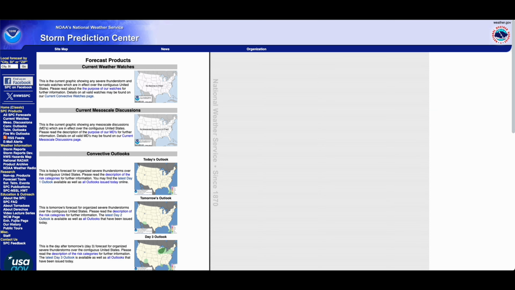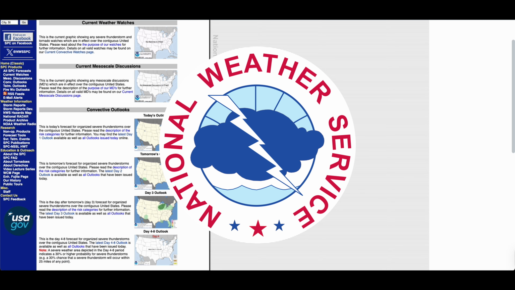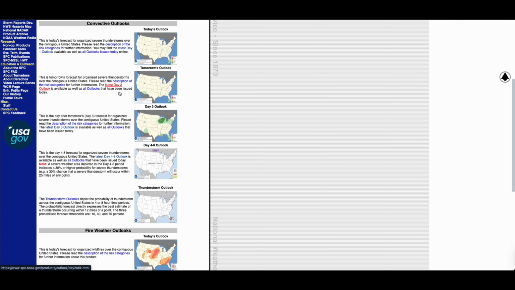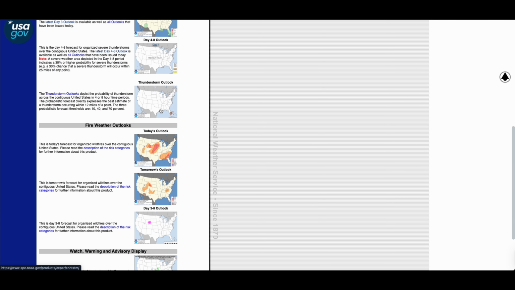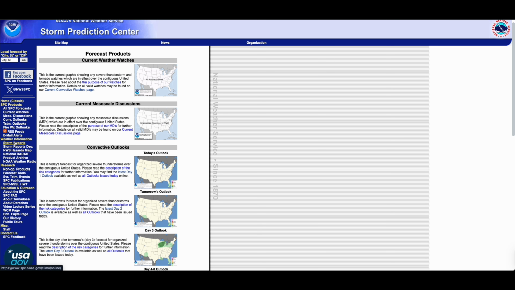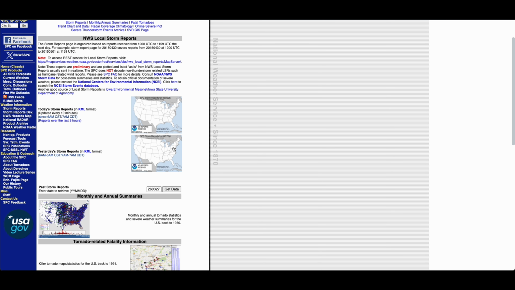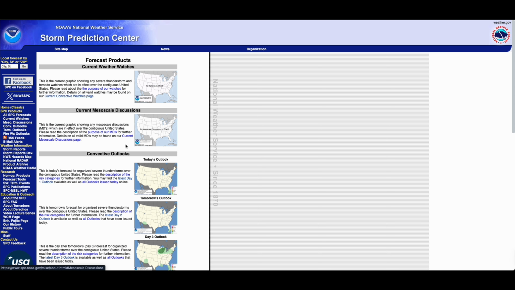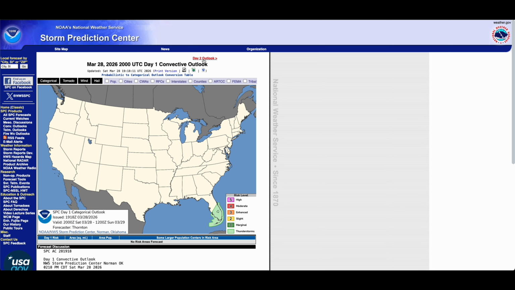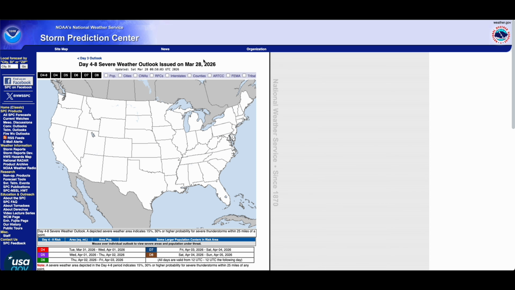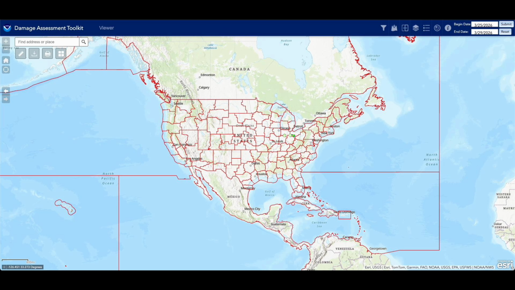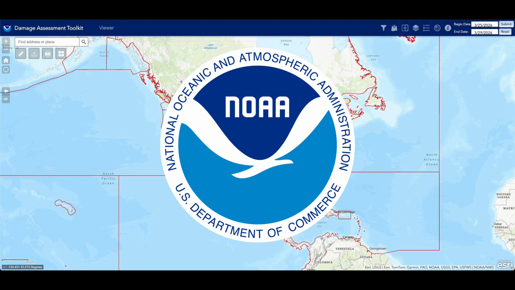Third on the list is, of course, going to be the National Weather Service Storm Prediction Center website, which you can use to see storm reports, forecasts, outlooks, all that stuff. If you click here, you can see there's all the storm reports. You come to the outlooks, you can see day 1, day 2, day 3, and then day 4 through 8. Last but certainly not least is the NOAA Damage Assessment Toolkit.